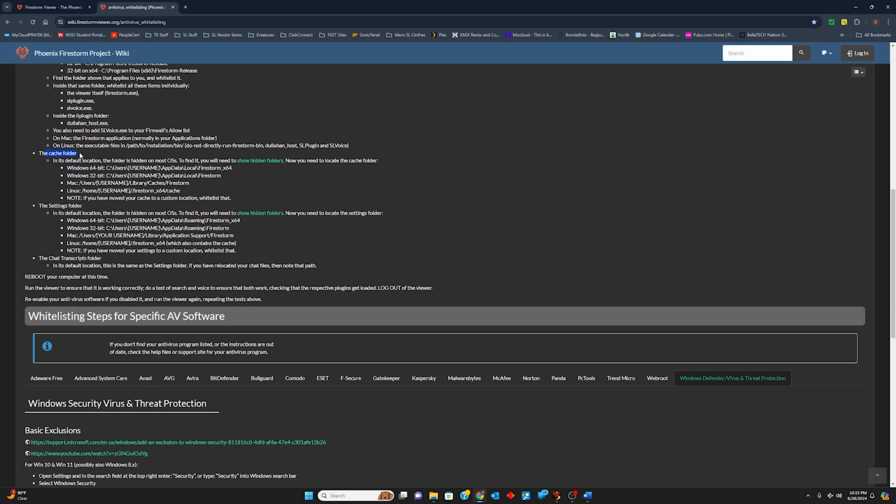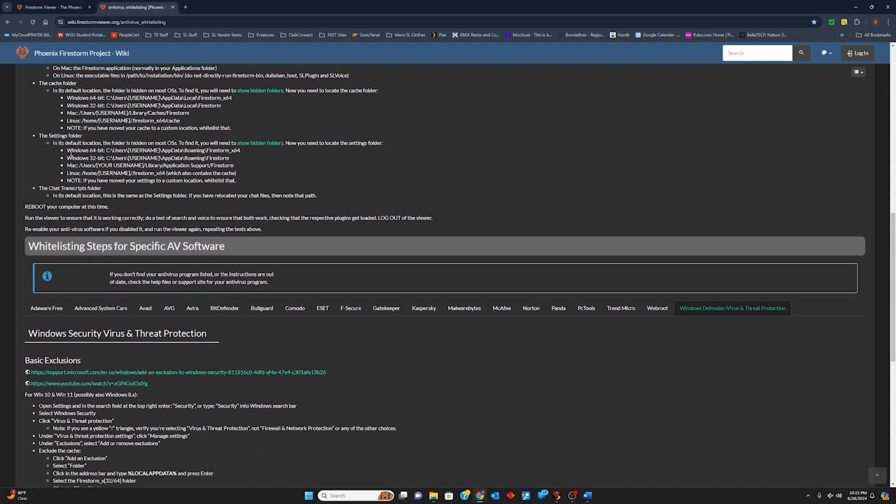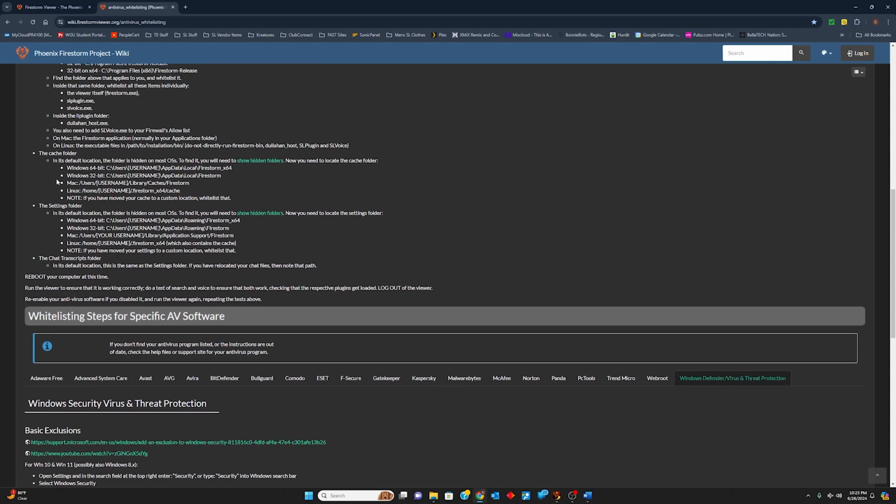This is going to be the cache folder, and here it shows us where to find it. Okay, 64-bit and 32-bit version of Windows again. The settings folder, and again, where to find it. Okay, on a Windows 64, on a Windows 32, and not forgetting my Mac users out there, and Linux users out there, there are directions for where you can find these directories in Mac and Linux, and also Mac and Linux once again for the settings folder.